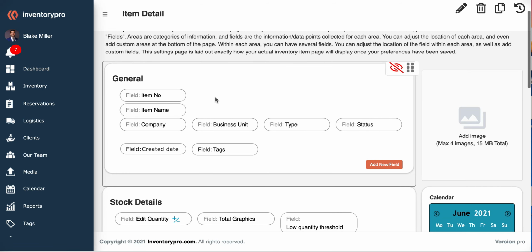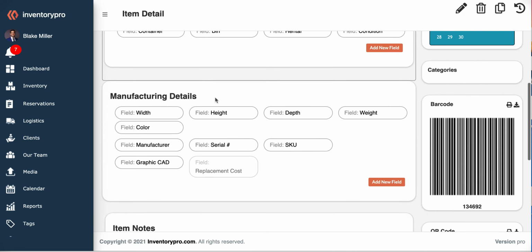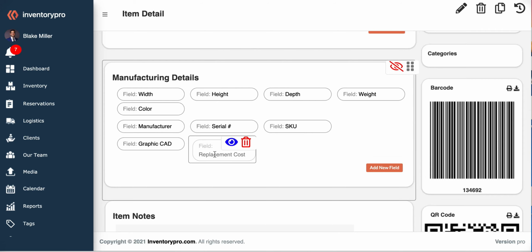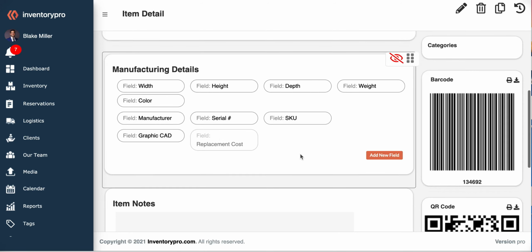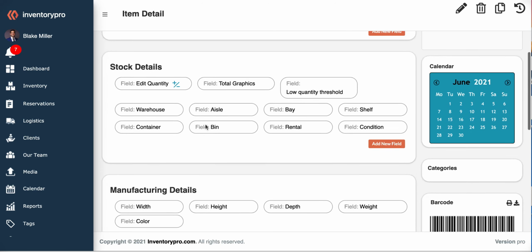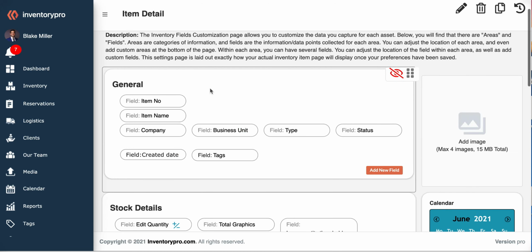You'll see that these fields are organized just how our inventory items are organized. However, this is the settings page, so we can come in here and add new fields. We can delete fields that have already been created. You will notice that some fields do not have a delete option. Those are standard fields that come with the system. And the reason you're not able to delete them is that they are part of the system logic, whether for running reports or for reservations or statuses, etc.